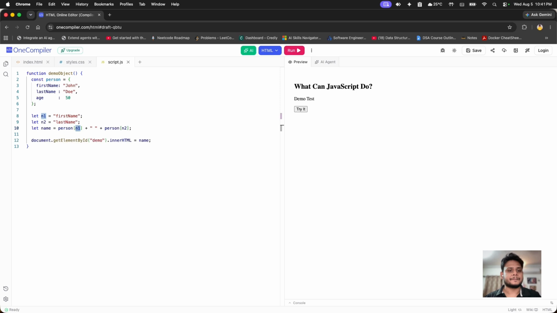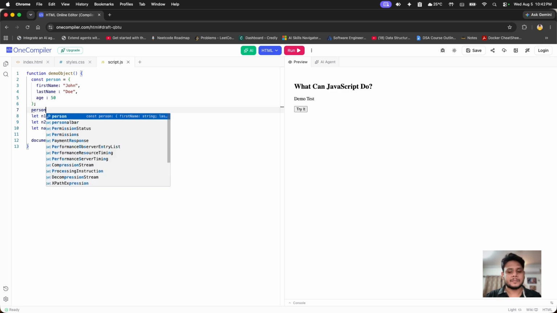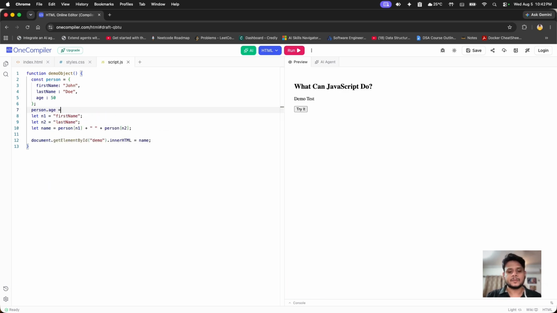double quote. Okay, so now let's suppose we have age like 15, and I want to change the value of age to like 10 or 20, something like that. How can we achieve that? Okay, so let's suppose we have a first name, last name, and age is equal to 50, and let person age is equal to, let's suppose, 20.